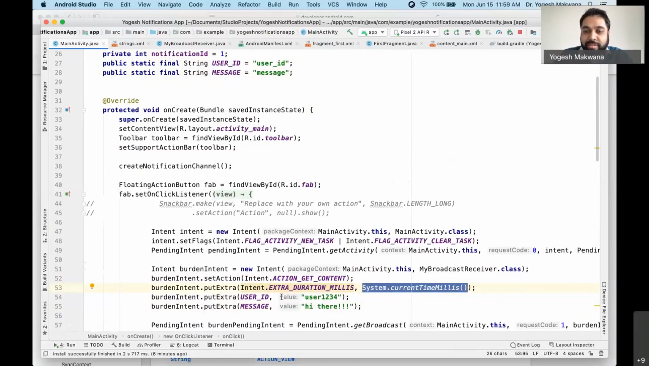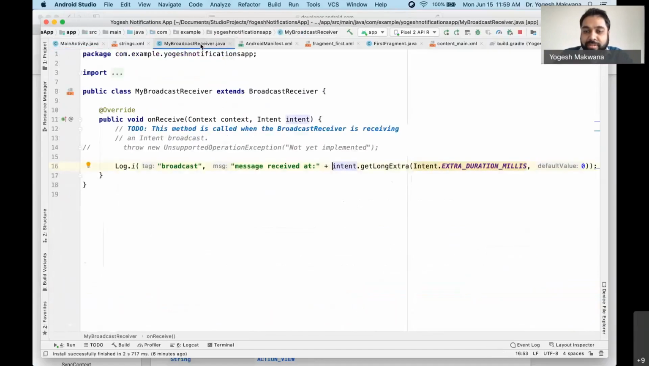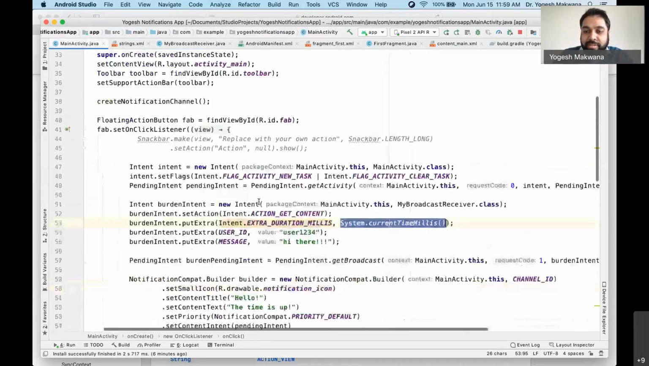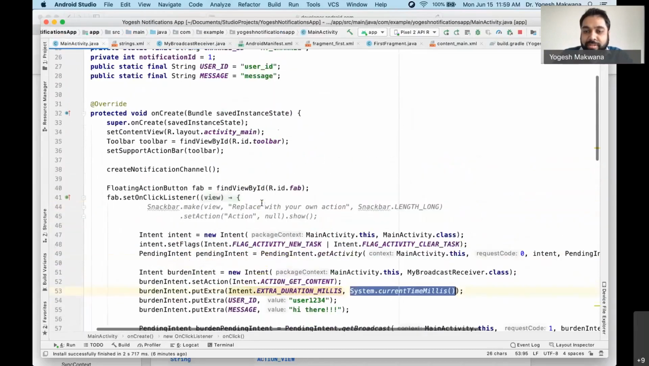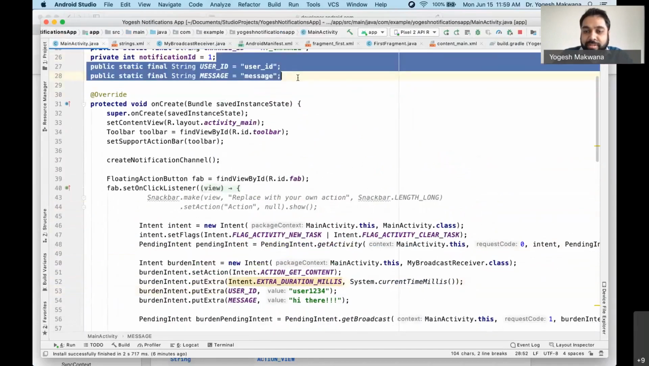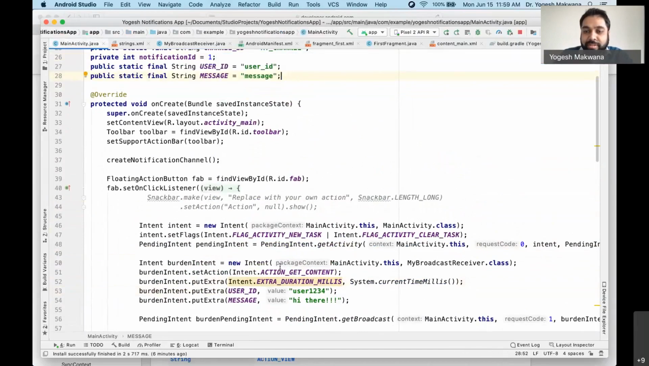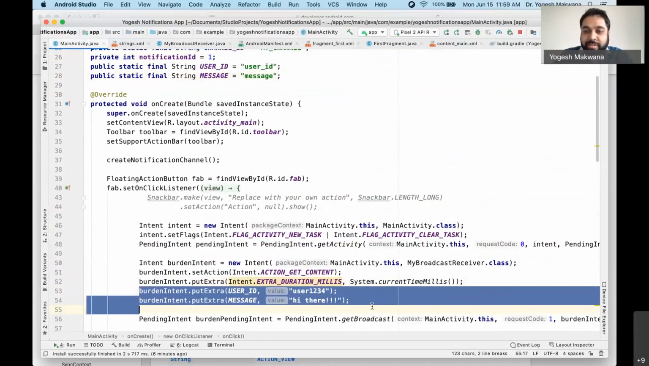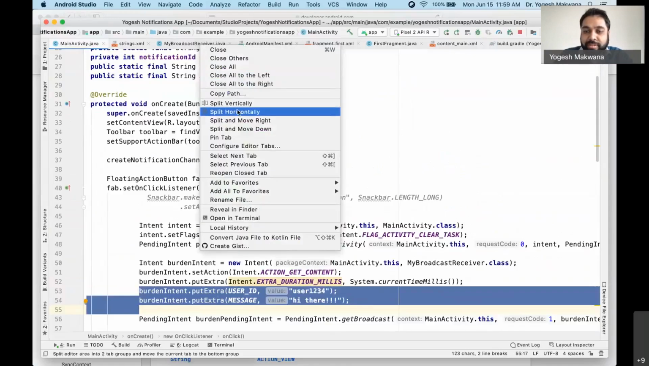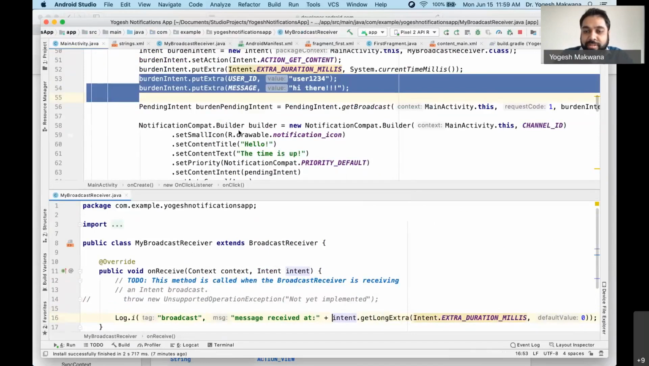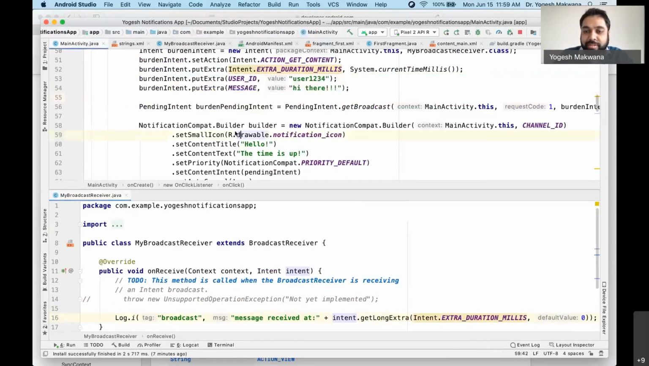So we have set it up here. Now, when we are receiving the broadcast, let me just stay here and wait for a few seconds so everybody has a chance to add this in their code. These are the two constants we declared, and these are the two lines of code we added.